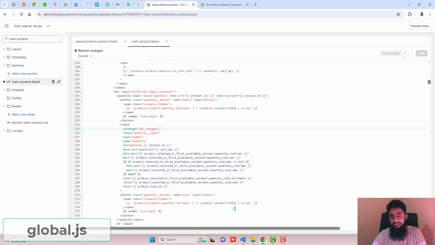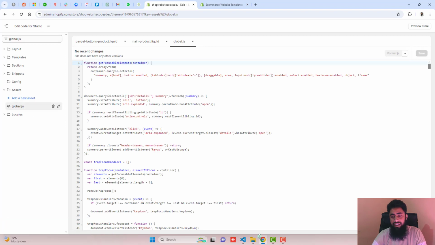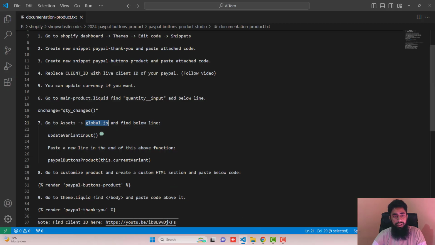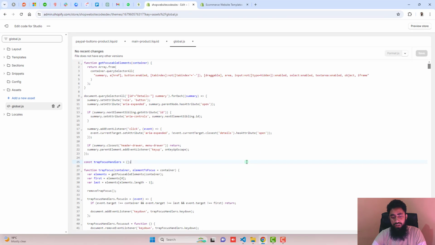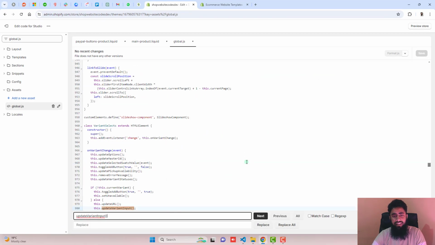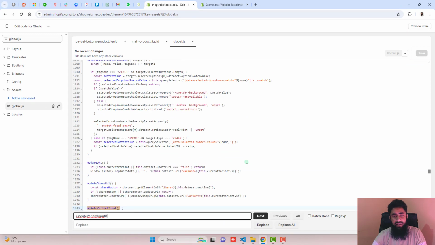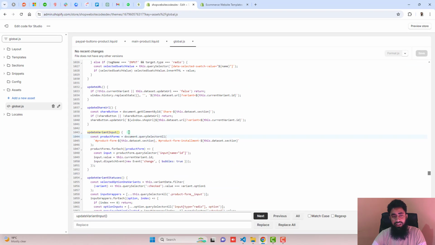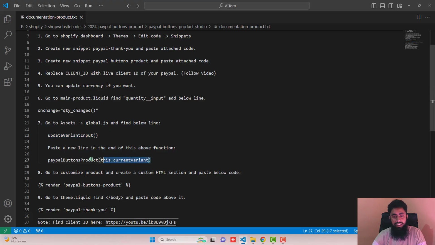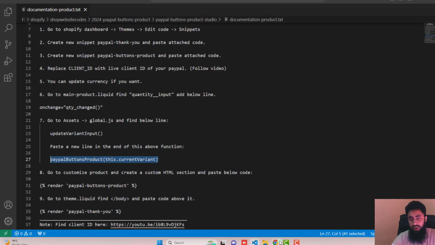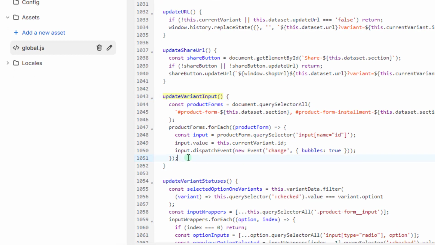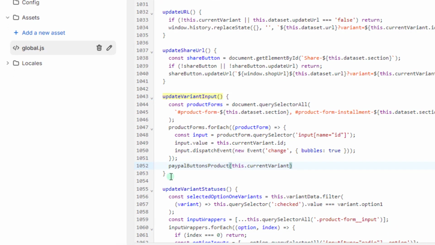You need to copy the name of the file, search it here, open this global.js, and then you should copy this line, updateVariantInput. Using Ctrl F, you should find this and press the enter key again, and here is the function. This function starts from here and ends at this line. So you need to copy this complete code from here. This is the code which we are going to paste just above this closing curly brace.